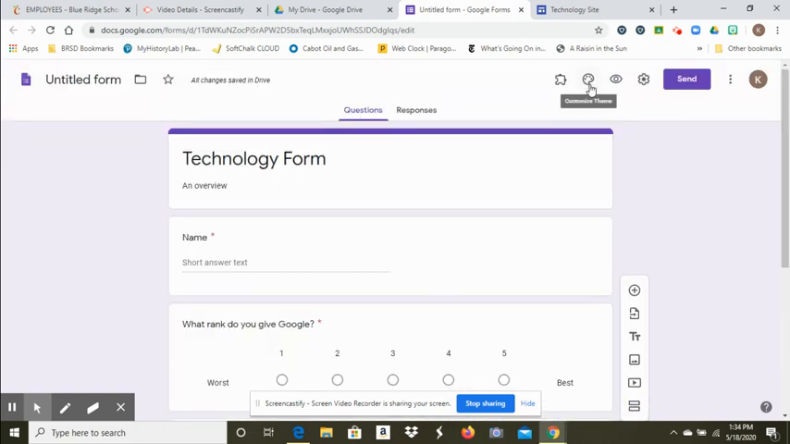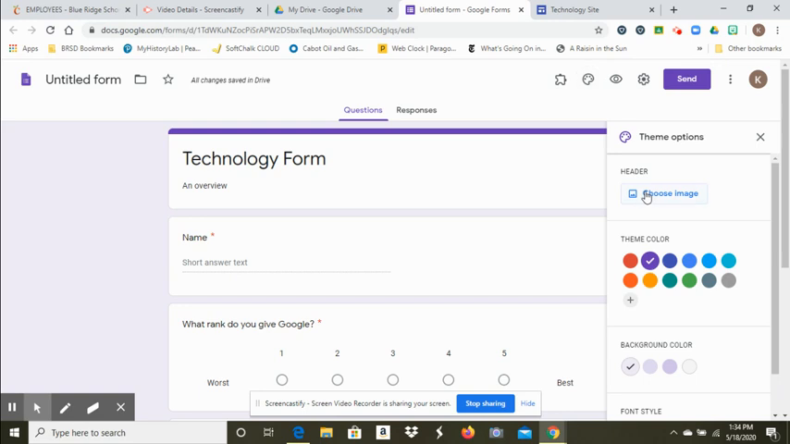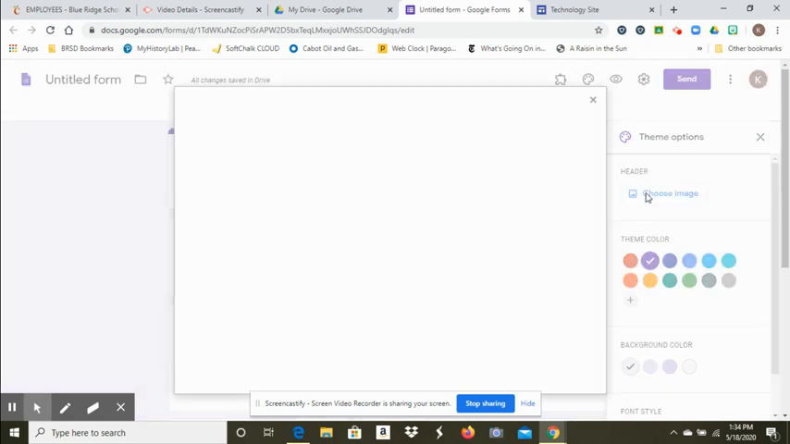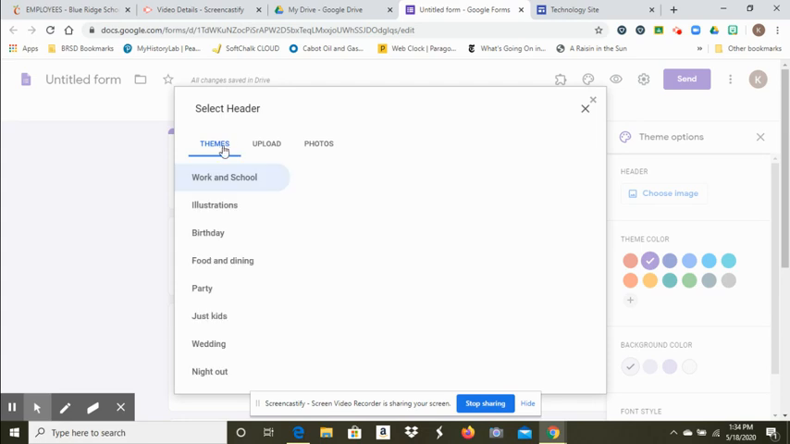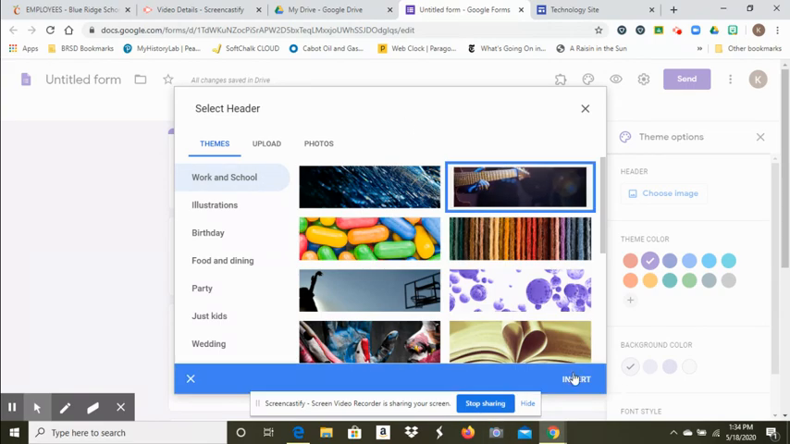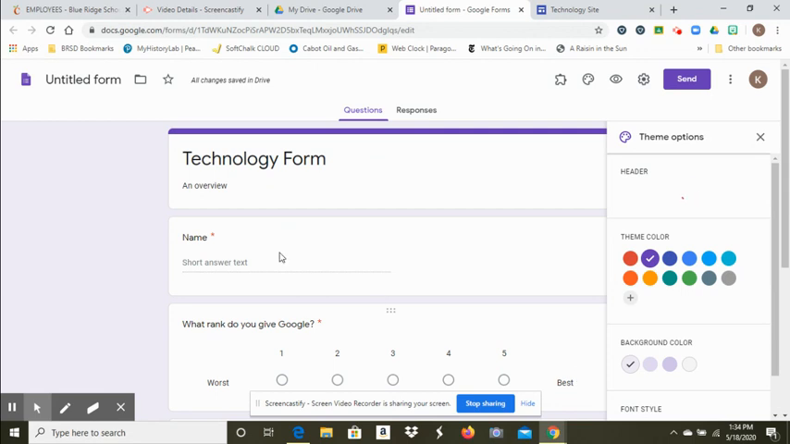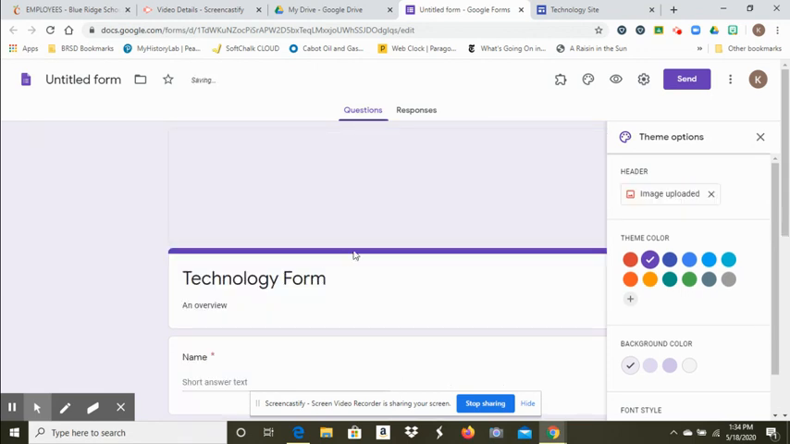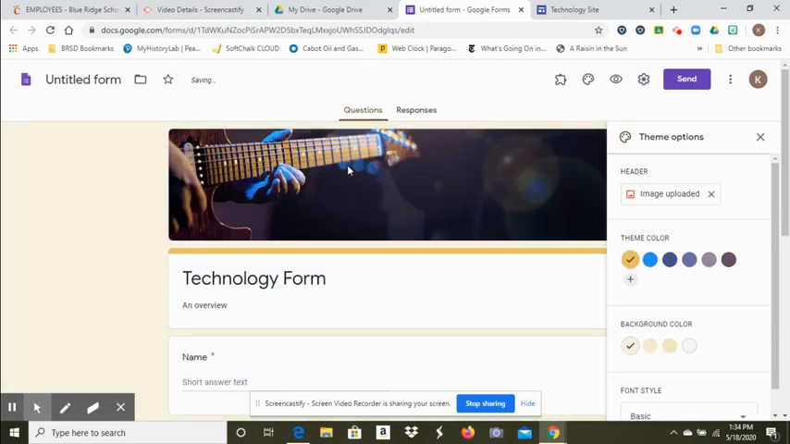Up here, this little palette allows you to customize. So if you don't like the color, I could put an image in there, just like my other one. So maybe I want to say, I'm just going to pick a theme. I'm just going to pick something that pops up for the sake of doing this. So how about this guitar? We'll put this guitar in there. Insert. And it'll make it like a fancy little picture on it when the kids come on it. Oh, it changed the color of it.